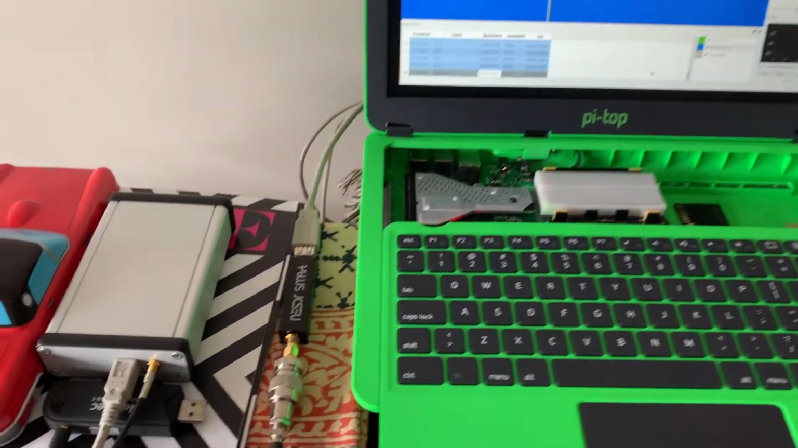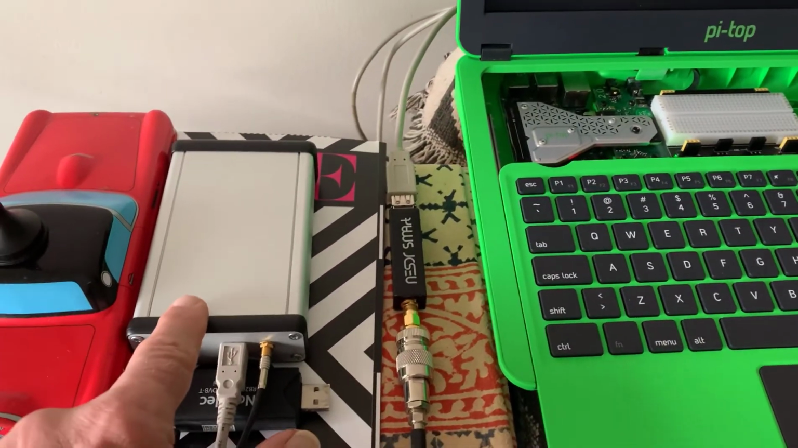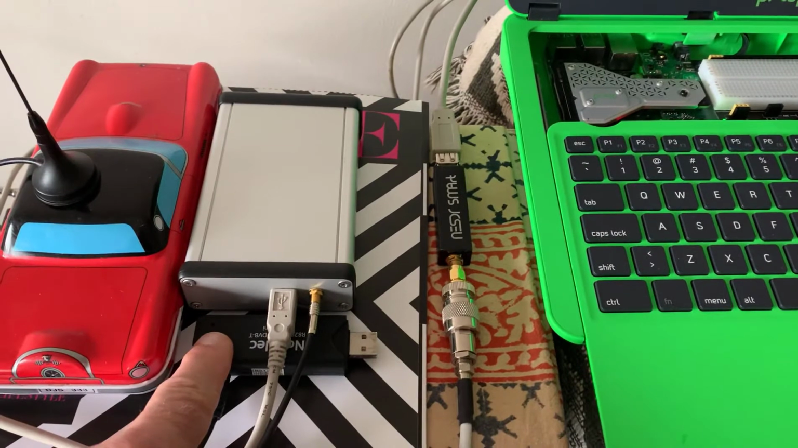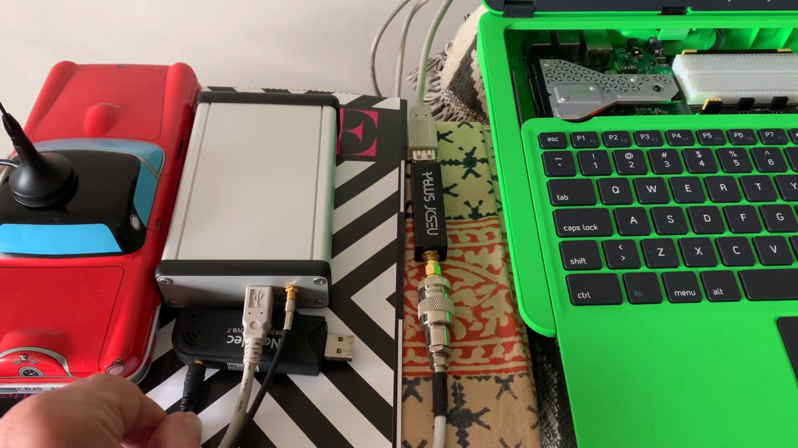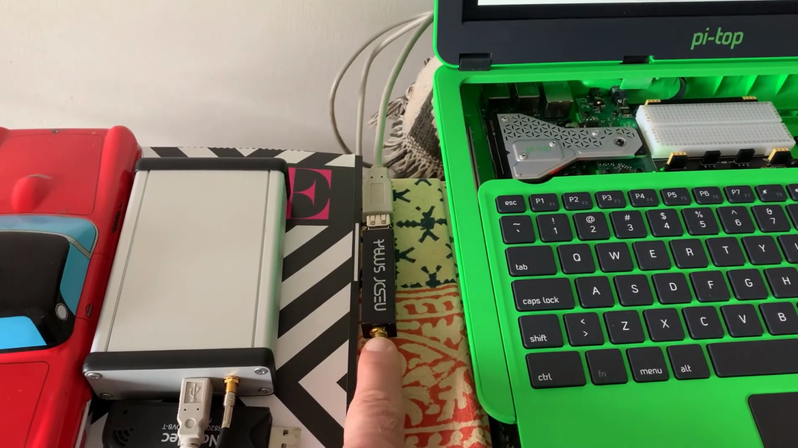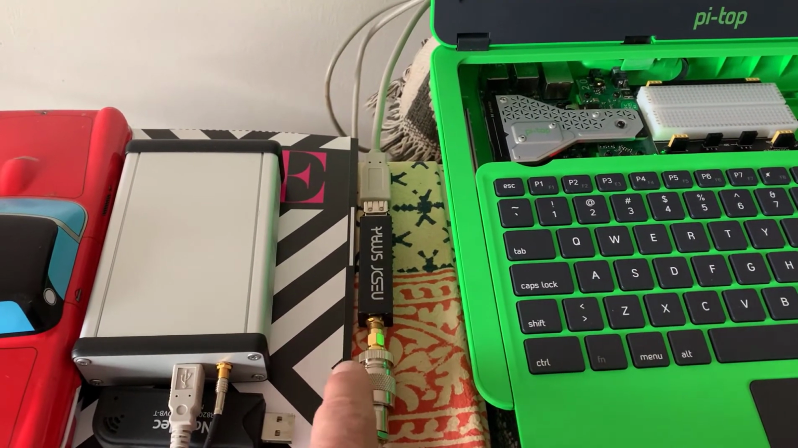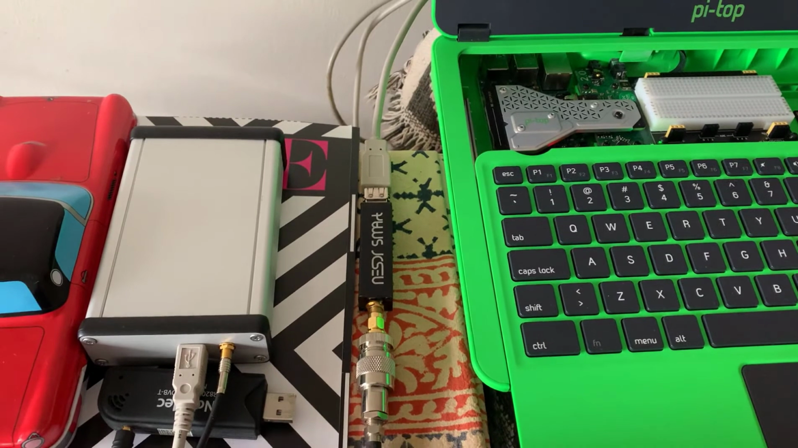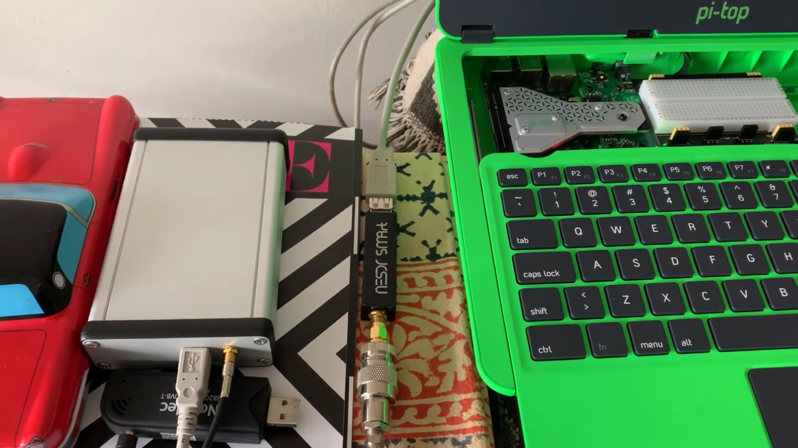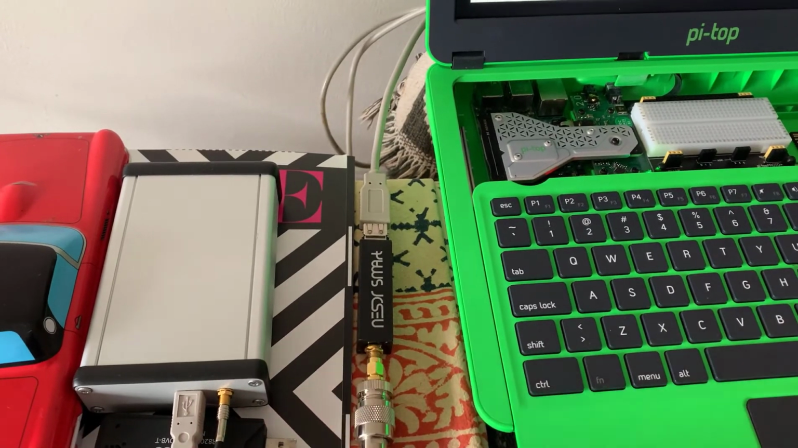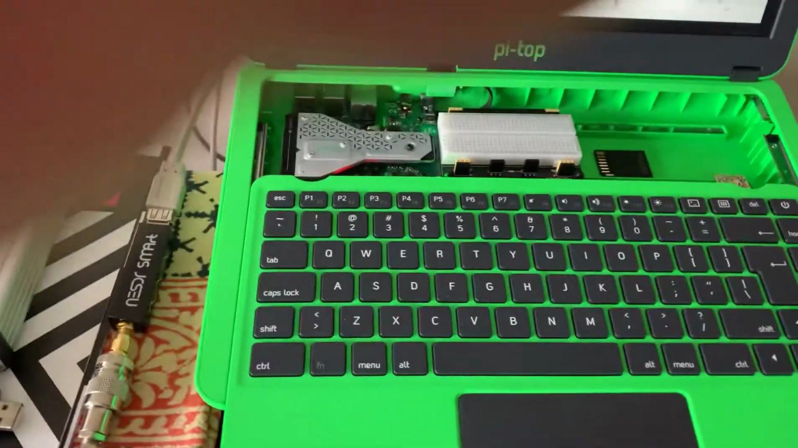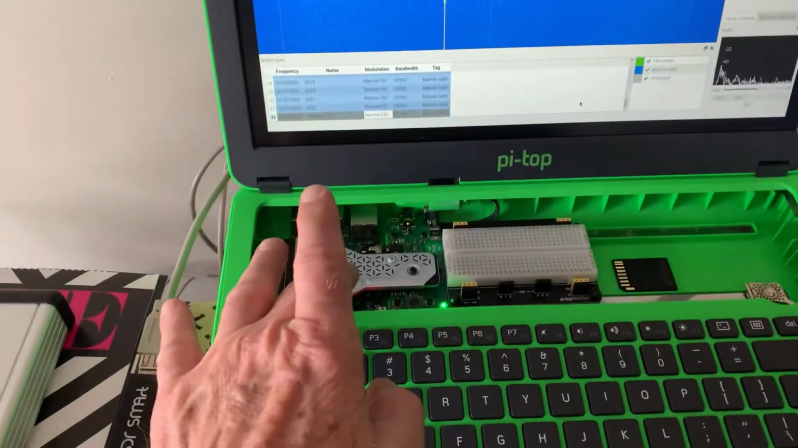Here's a little quick view of, this is my GPS receiver. This is version one of the RTL. This is a plastic version with the MCX connector. And this is the one I'm using right now. It's version two, the metal case with the SMA connector. And I've got my VHF antenna outside connected to a PL259 UHF to SMA adapter. And that goes into the, there's the Raspberry Pi 3.